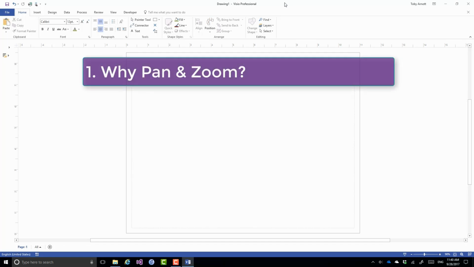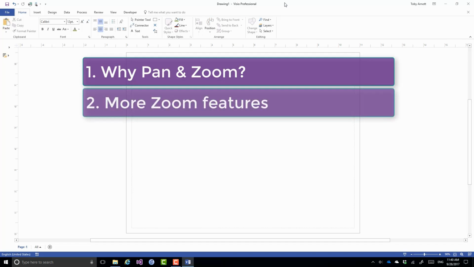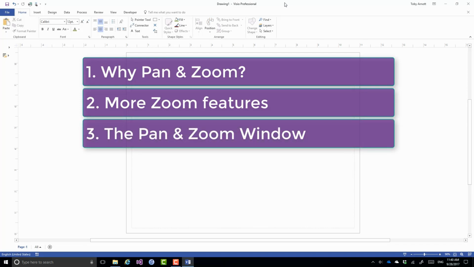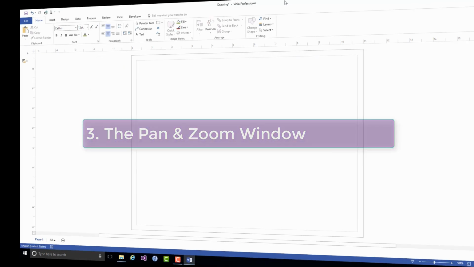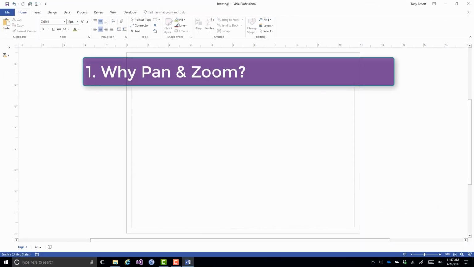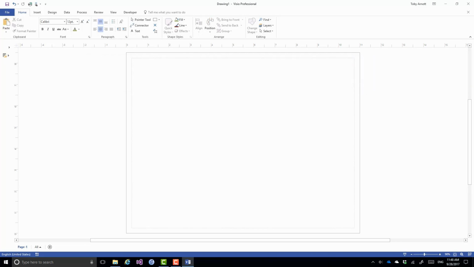So first of all we're going to look at why we need pan and zoom. Then I'm going to look at those additional zoom features, and finally I'll demonstrate the pan and zoom window. So why do we need pan and zoom? Whatever size of diagram you're dealing with, it's very often the case that, particularly if it's a very technical diagram with a lot of detail, you need to get close to the detail. You need to be able to work at a very fine level of detail.